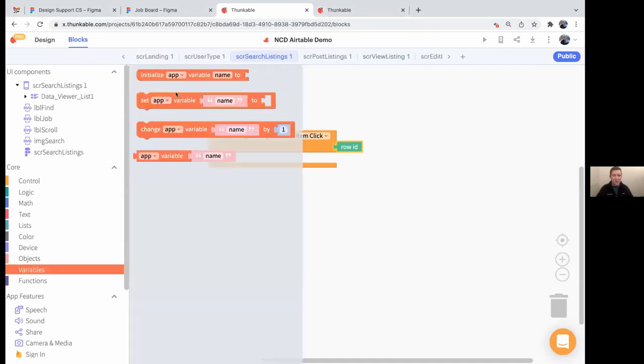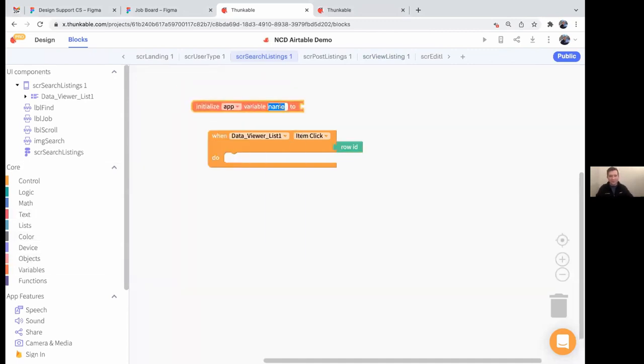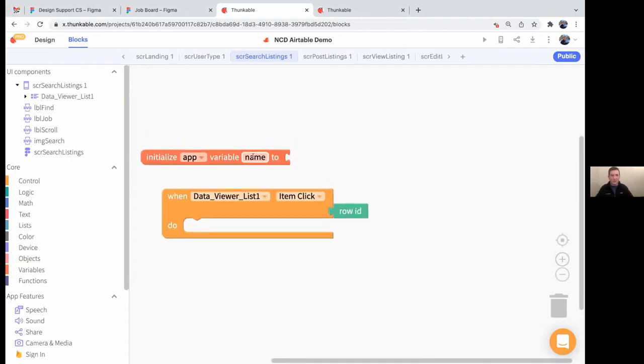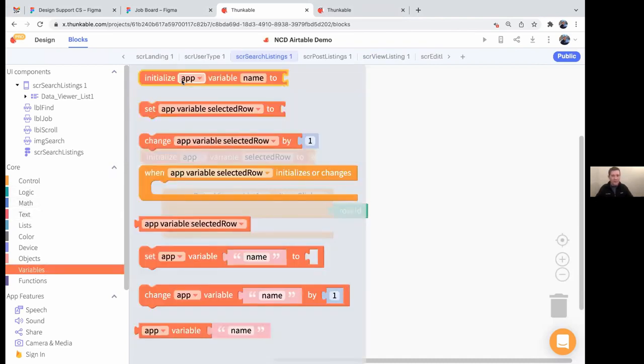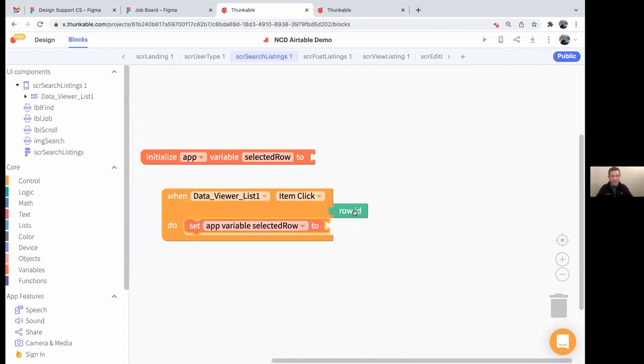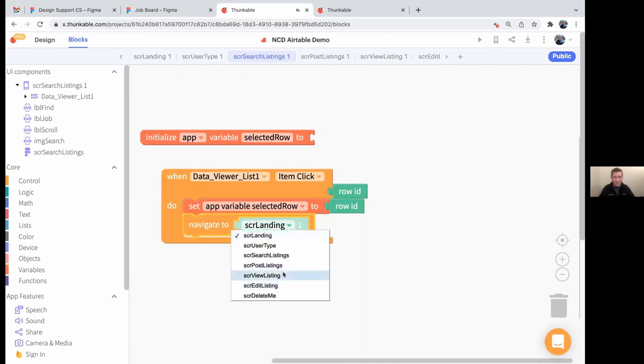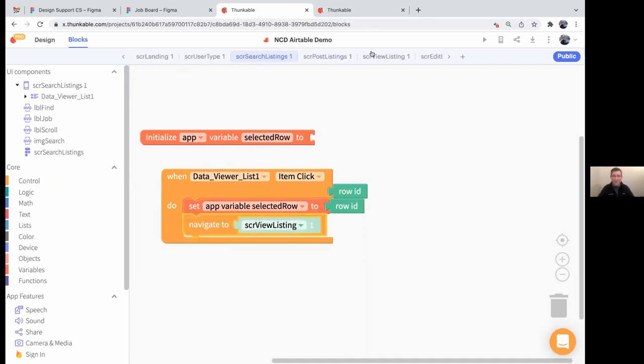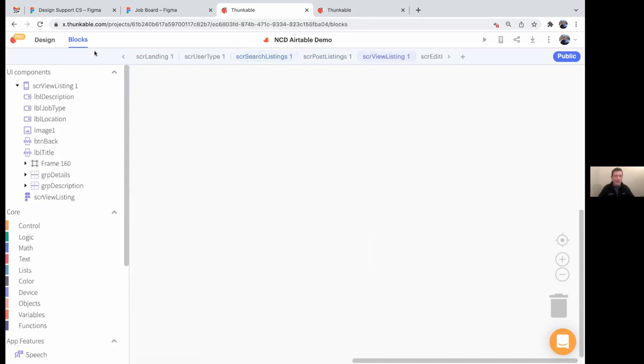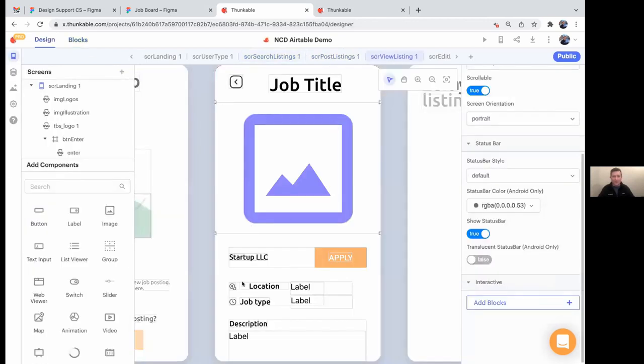So we're going to create a quick variable here for ourselves. Let's zoom in a small bit to make it easier to see. Let's call this selected row. And when the user clicks on something, we'll set our selected row to be the row ID, and that allows us to pass the values back and forth between screens. Then let's keep it nice and simple and navigate to our view listing screen. So we're going from this screen here to our detail screen. That's this one here as well.